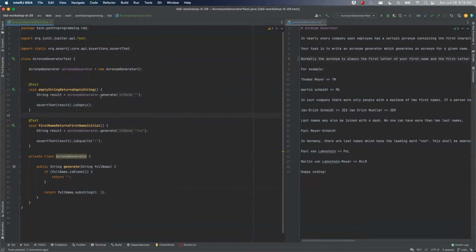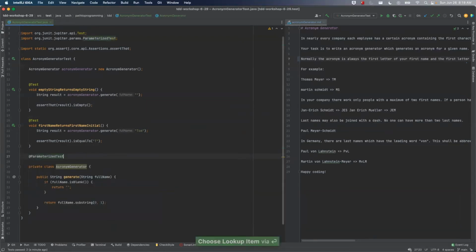Okay, so now we have this declaration here. There's one more thing I want to introduce. It's called parameterized test. We're testing the same method, and it's going to be very similar here. So before we introduce the third duplication, we'll just clean up. Let's convert the second test into a parameterized test, and then we'll do the first one.